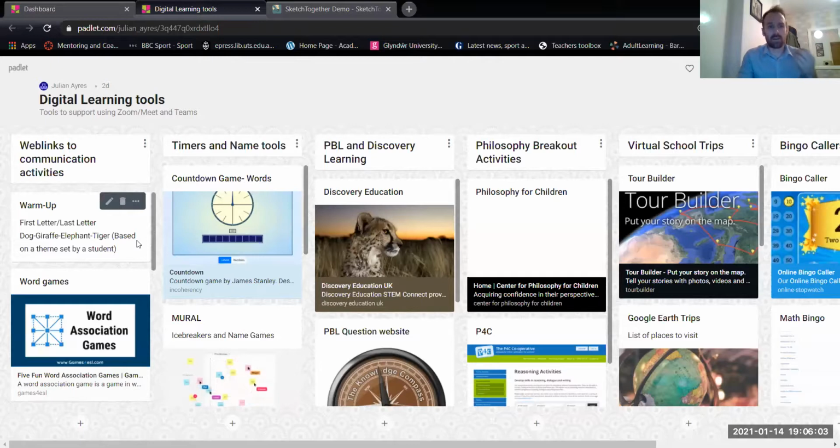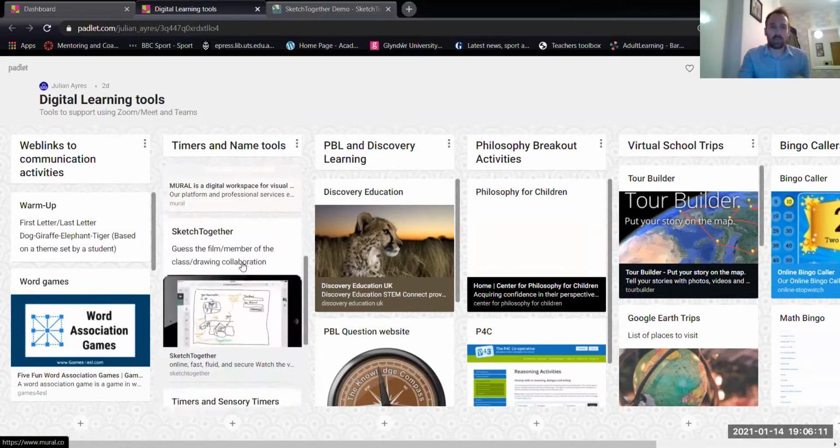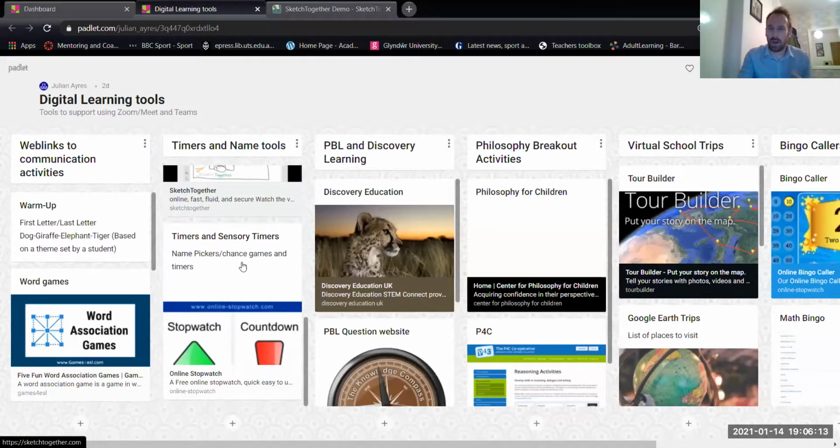We're going to be looking at some warm-up activities and some websites that look at things we can do in our class. We're then going to be looking at some little games, bits and pieces, some timers and stuff that we can use as tools to help support us. I then want to look at some PBL, some problem-based learning classes, and I want to look a little bit at philosophy, again, just to help support this idea of communication skills whilst using Zoom to help support our learners.